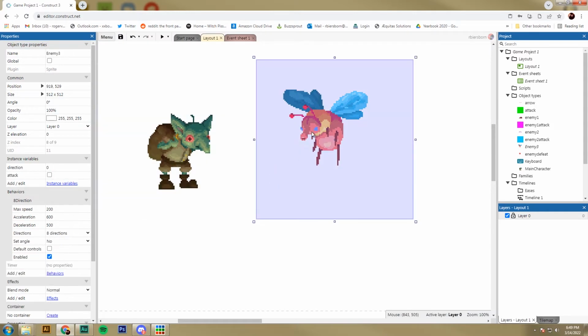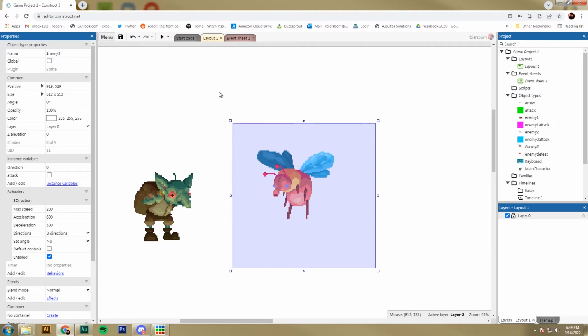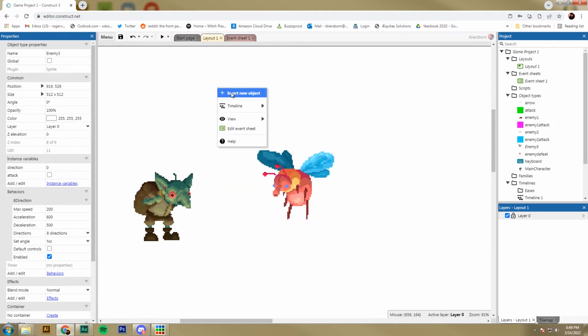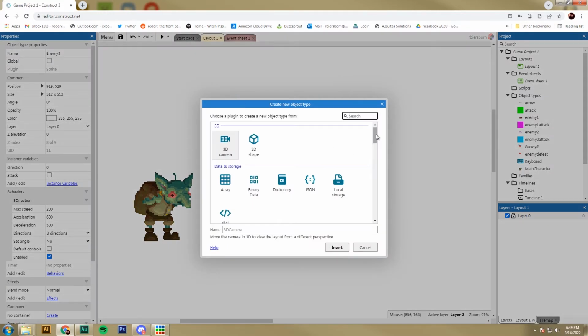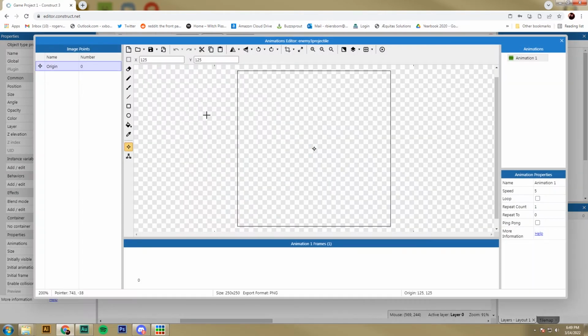We're going to make a new object, and this new object is going to be the projectile for our enemy. So I'm going to right click anywhere in the empty white space and hit insert new object. I'm going to scroll down to sprite. I'm just going to click on it once so I have a chance to enter in the name. I'm going to call this enemy 3 projectile. Now that's a pretty long name. If you want to name it something shorter, feel free to. Enemy 3 projectile. I'm going to click insert.